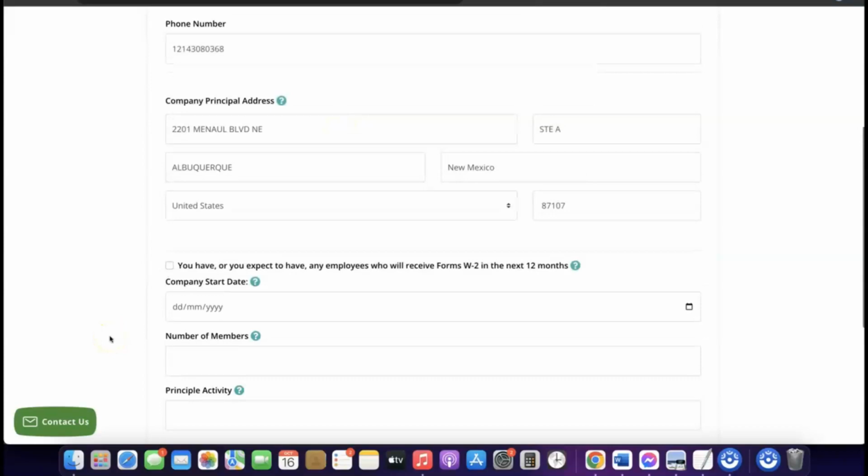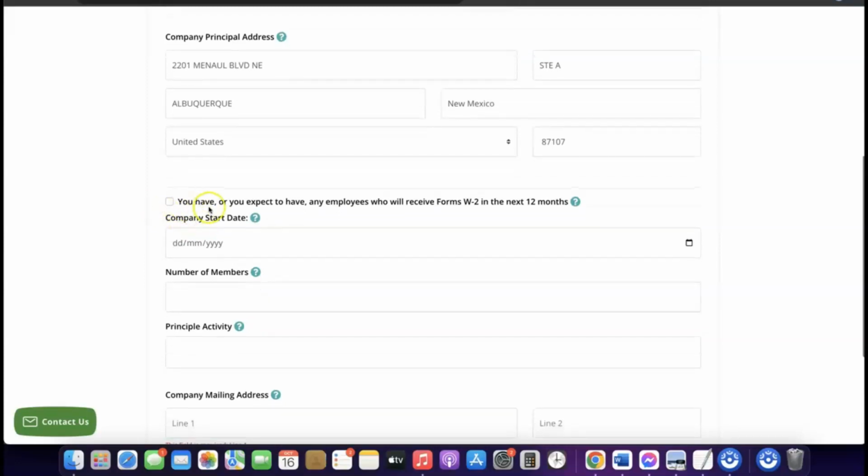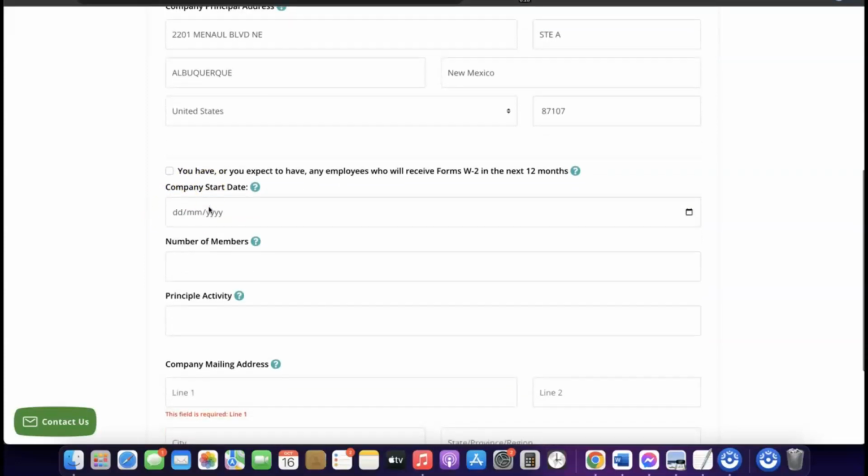All right, so I've just entered the company principal address. The next thing I'm going to do is scroll down here. It says you have or you expect to have any employee who will receive forms W2 in the next 12 months. So if you do, just tick this. In my own case, I'm just going to leave this unticked. The next thing you want to do here is the company start date.